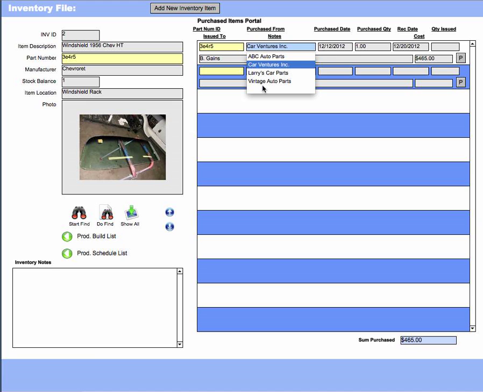And from the vendors list, you can see where the different places are that you can find this item or add a new vendor for that particular item. So next time you purchase this item, you might try that vendor for pricing purposes.